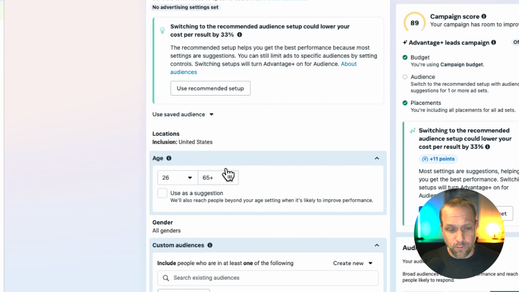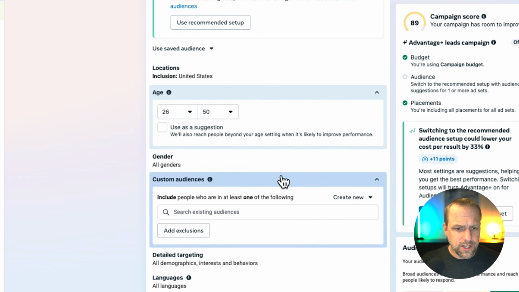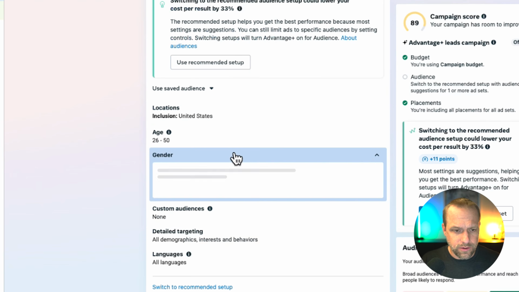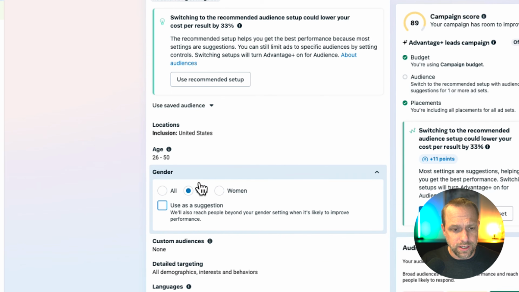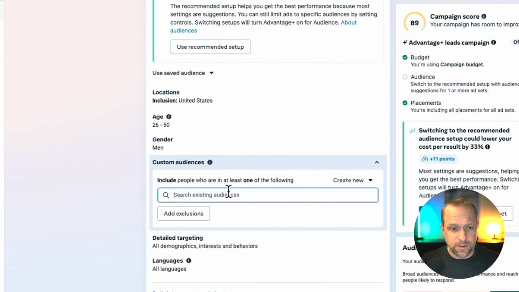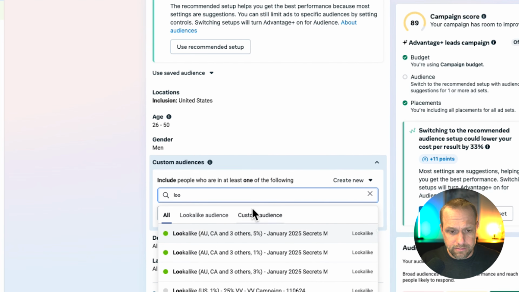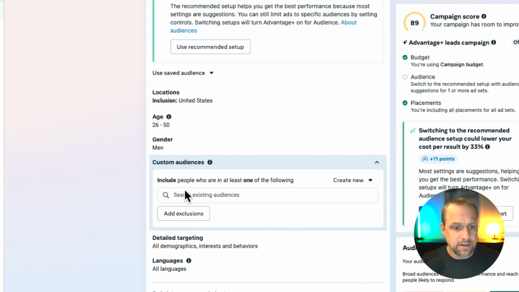If age is really important, that's how you can basically limit them to only show that age group, right? Gender, same thing. If you choose one of the genders, you can uncheck that check mark so it only chooses that specific gender. Custom audiences, this is where you can do lookalikes, right? In your custom audience, you can drop those in. So you still have that option.